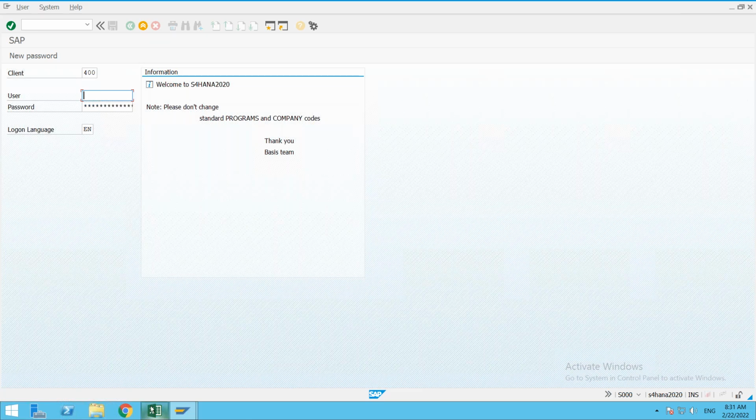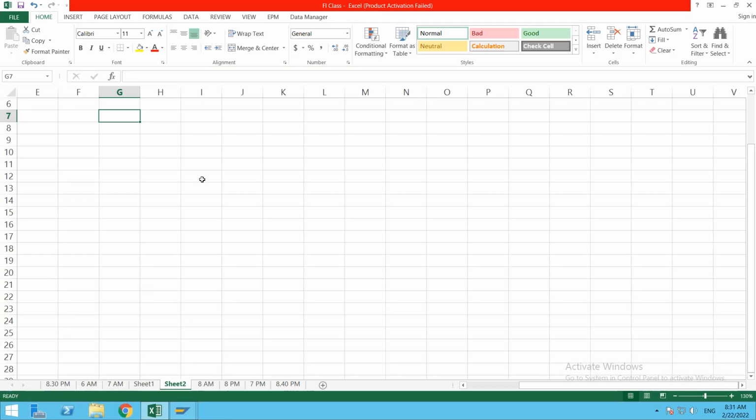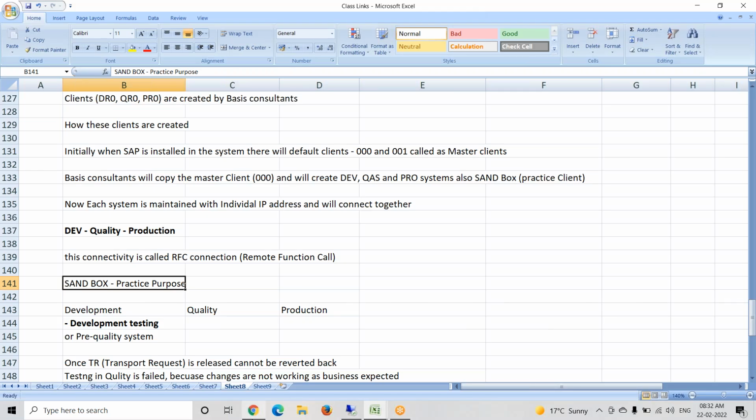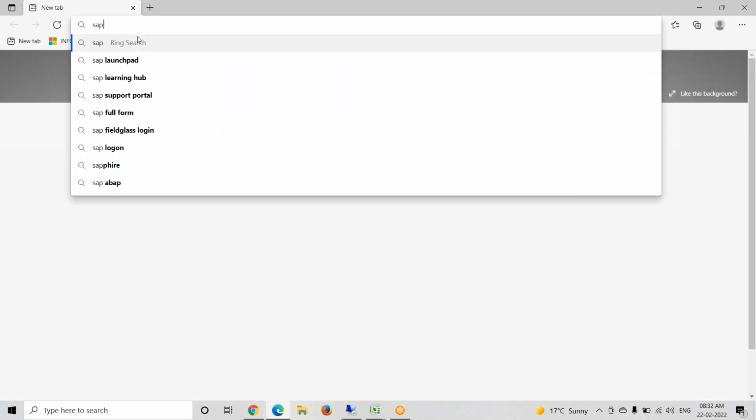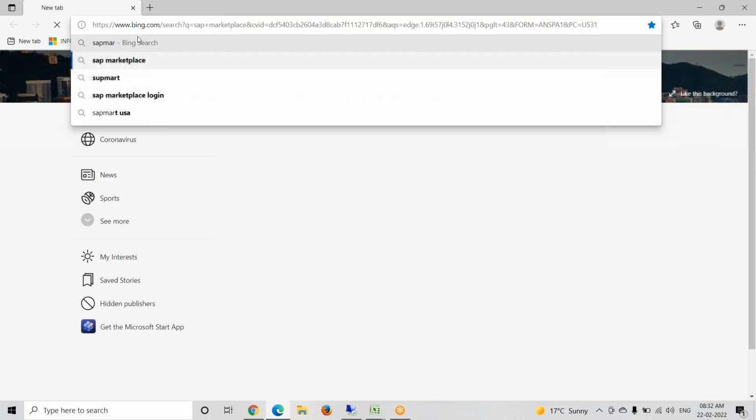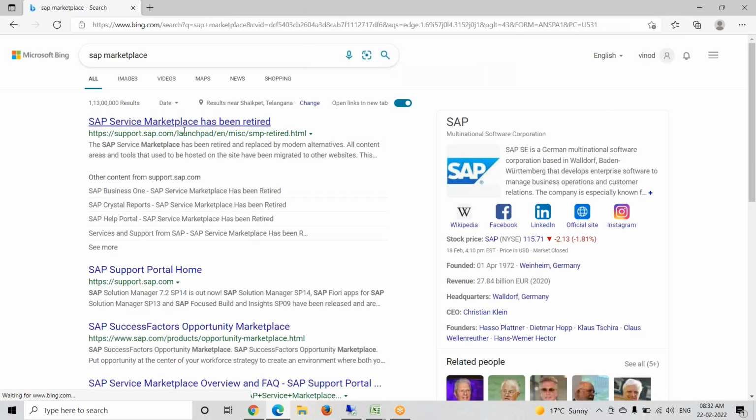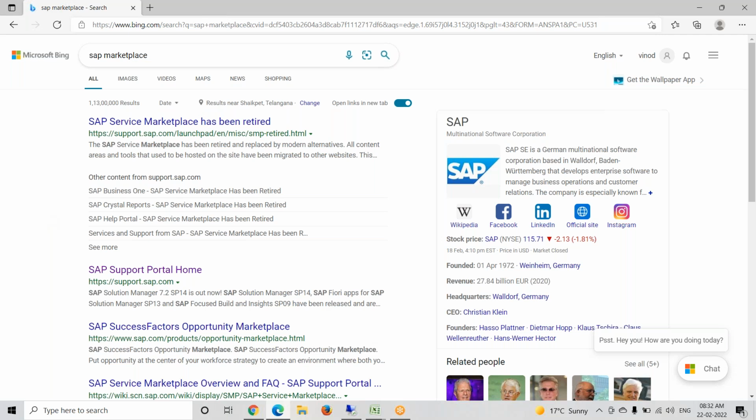Please make a note. If there are any client specific business requirements, then we ask for support from SAP. How do we ask for support? That is through online. So we go to the SAP marketplace. The SAP support portal is called the SAP marketplace. You can see this one, SAP support home, portal home.